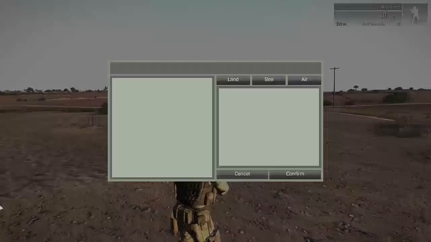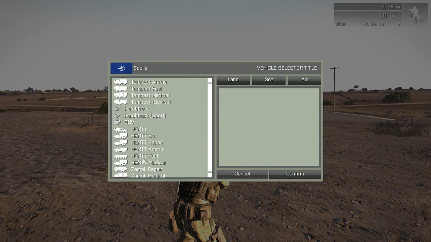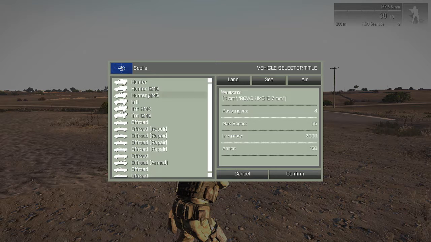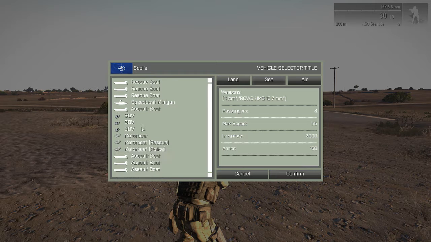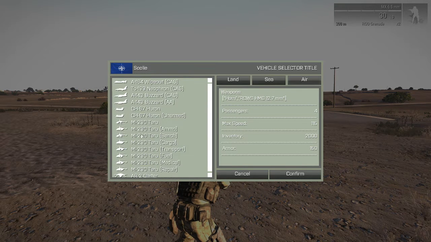First, I'll just show you how it works for anyone who's not interested in the tutorial, then we'll get to that after. So opening it up, you see I have a list of all the land vehicles here on the left. Selecting a vehicle brings up the vehicle info on the right: weapons, passengers, max speed, inventory, and armor. Here we have different buttons that load up all the boats, and then air, all the planes and helicopters.